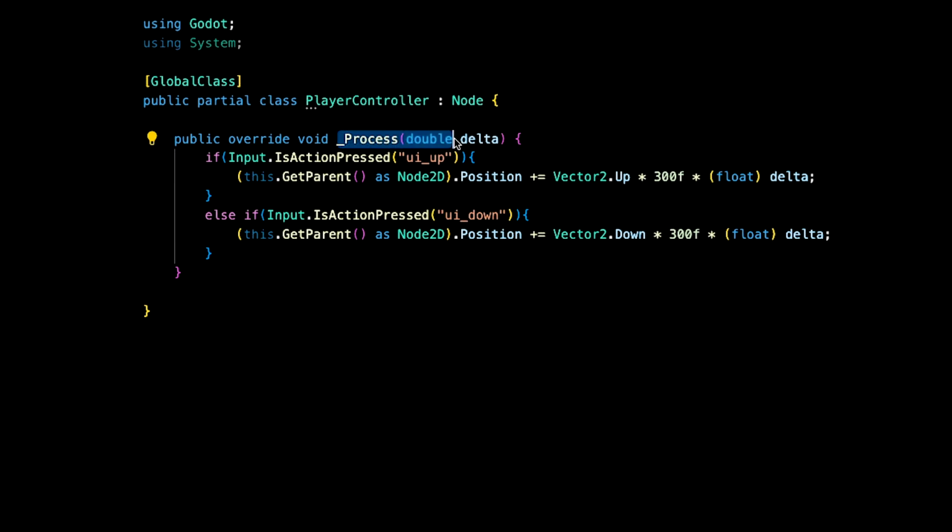So in our process function, we first check whether we have our upwards input pressed, and then move our parent node up by Vector2.up multiplied by speed multiplied by delta, delta being how long each frame takes to calculate, so frame rate drops don't change our speed. We do the same in an else if statement to check the down movement, but instead move it by Vector2.down multiplied by speed multiplied by delta.